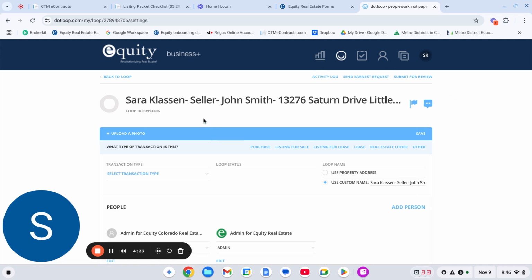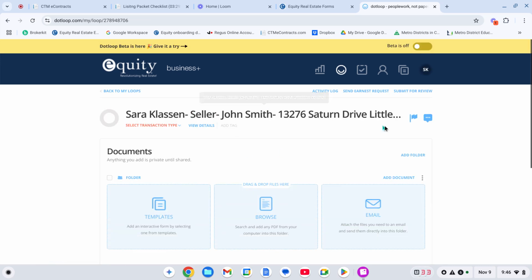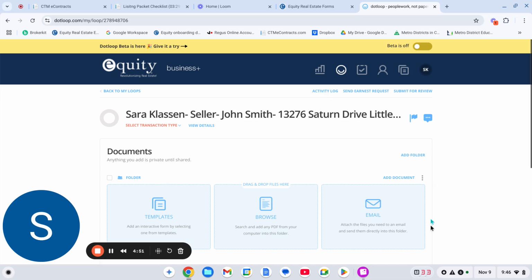And this title is super important because it's the easiest way for payroll corporate-wise to find the file and keep them organized, as well as myself. So then we're going to go back into the loop. You can see that the title stays the same.